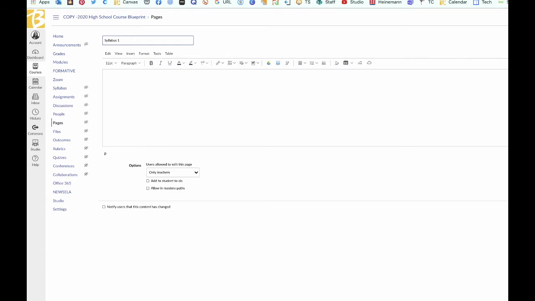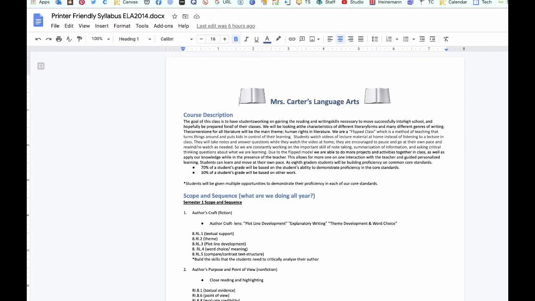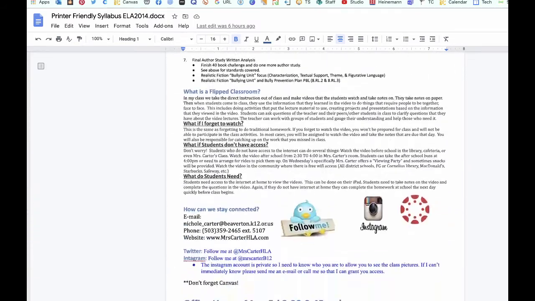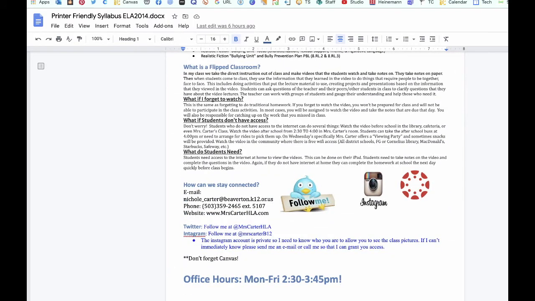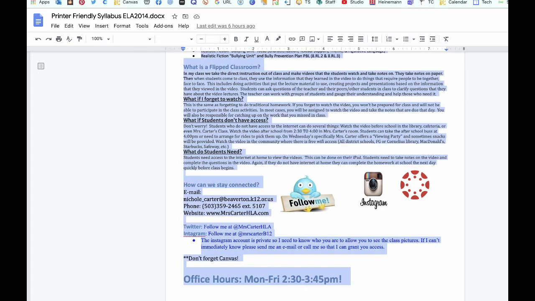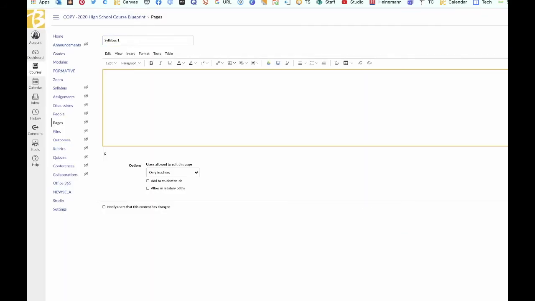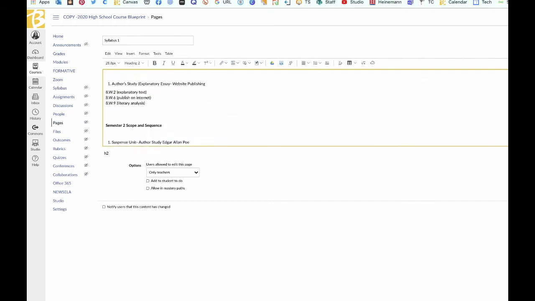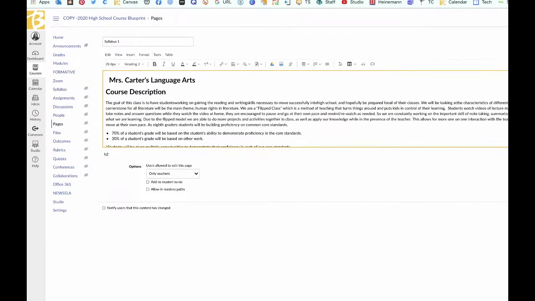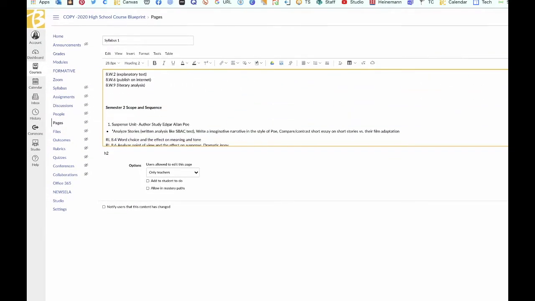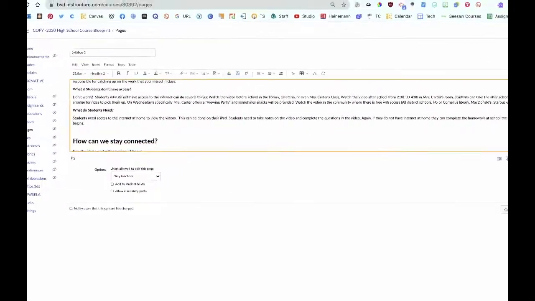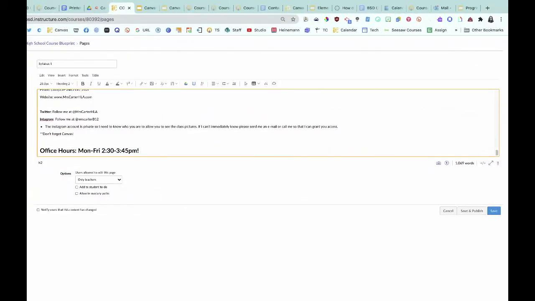I'm going to call it Syllabus 1. So let's just say I have a Google Doc that is my printer friendly version, and all I'm going to do is copy and paste this over. Now, my images are not going to come through because Canvas doesn't like those images, right? So if I wanted to add those images later, I can. But this is your first option. Super easy. It's a copy and paste.